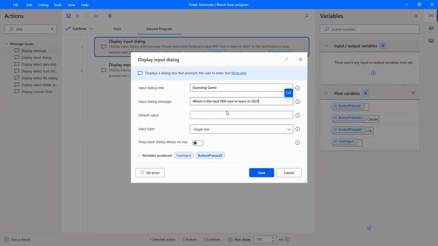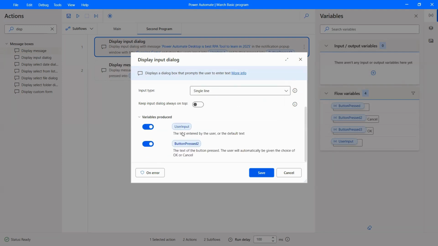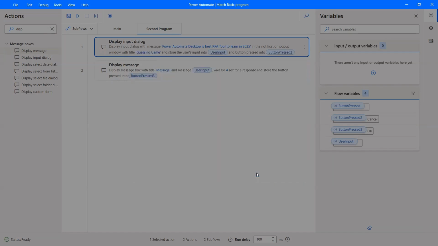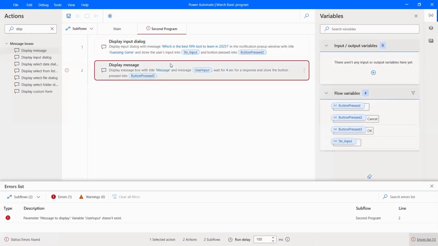So this is a particular input dialog box, so it will automatically come. Directly we have passed that part, and here by default we are getting a variable produced, that is called user input. If you want to change it, you can pass a new name. Suppose you want to pass str, that is called string underscore user input. Okay, so let me click here.